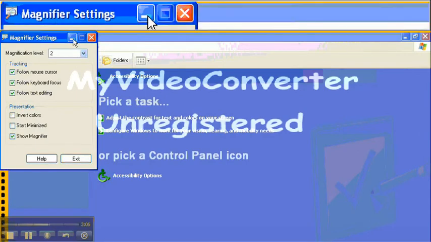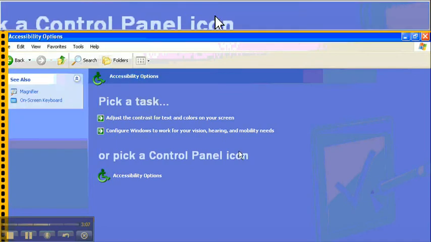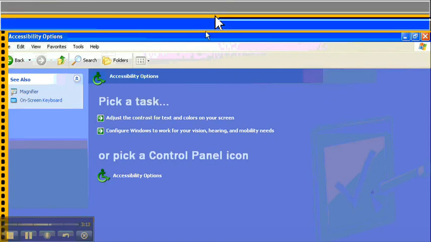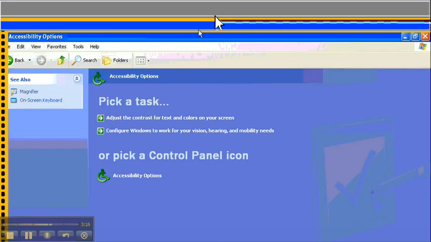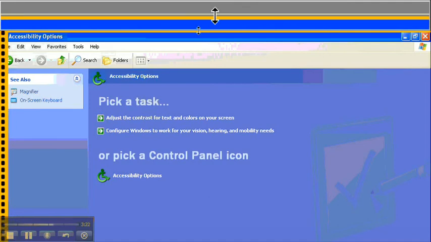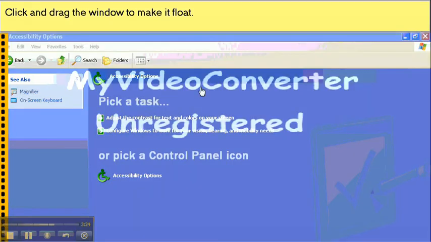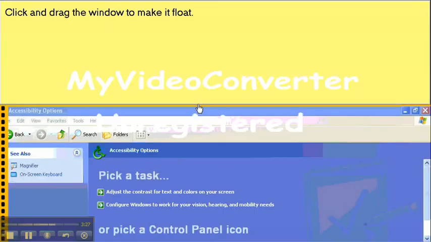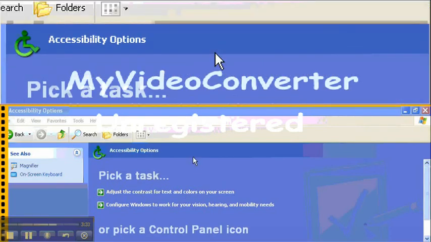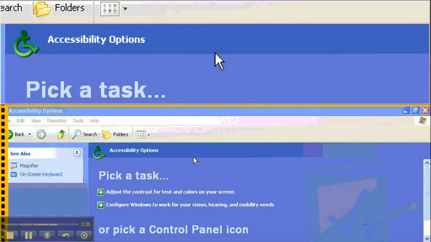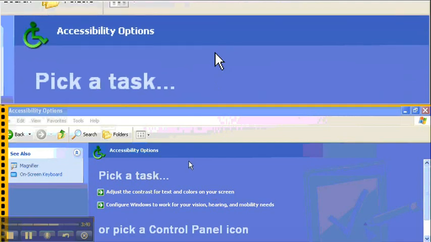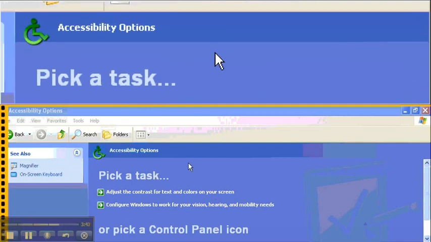Alright, all you need to do is minimize this. This goes away. You now have a better idea of what's happening. You can change the size of the magnifier window. Take your mouse up to the gray bar separating the magnifier and your normal window. Left click. You will see it says click and drag the window to make it float. Let go, and you have now increased the size of your magnifier window. It does take some practice to use this option, but in the long run, it is a very good option for people who need this kind of help.